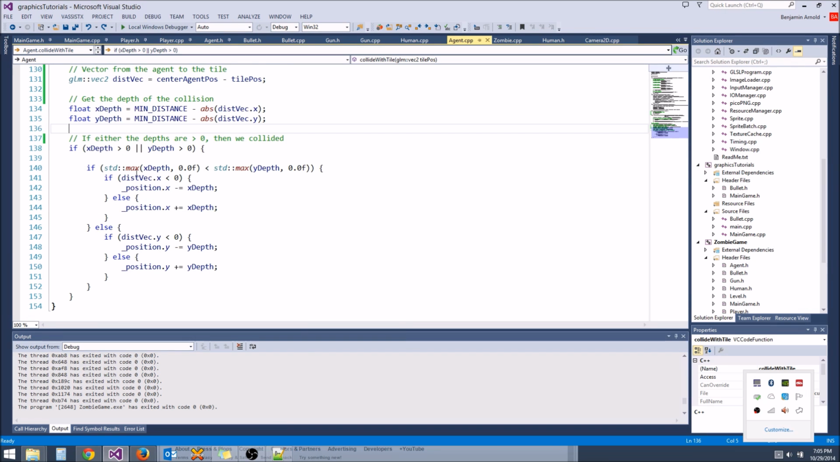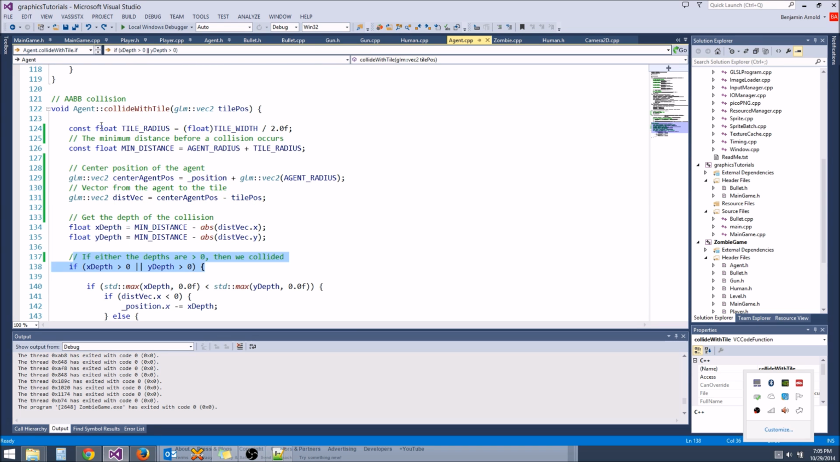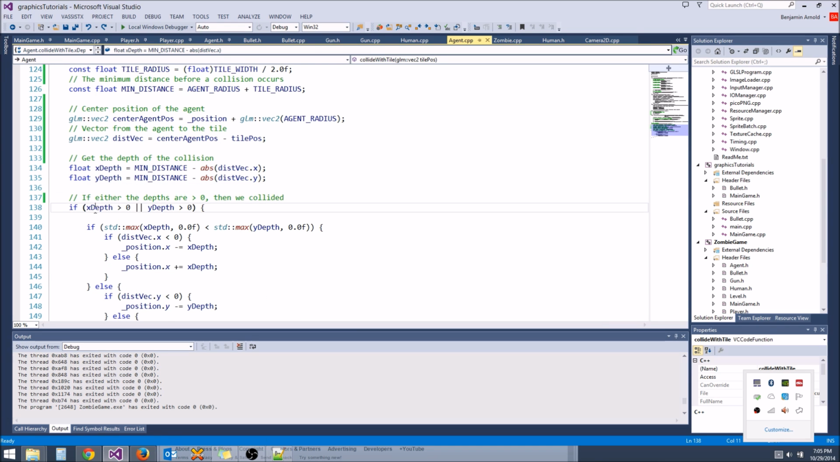Hey guys, I just realized I had a quick bug. I want to make sure you guys know this. Whenever we're checking for collision between an agent and a tile, we have if x depth is greater than 0 or y depth is greater than 0. This should actually be an and. We need to have a collision in both x and y direction to actually have a collision. Now it seemed to work fine even without the and, but that is definitely an issue.